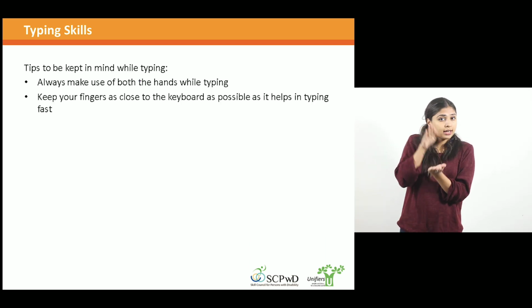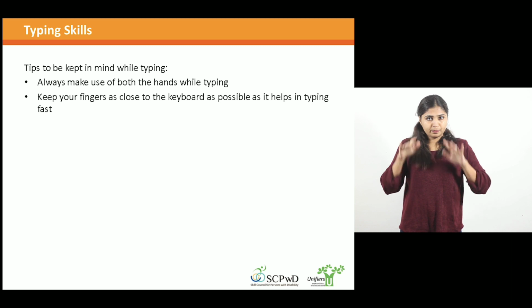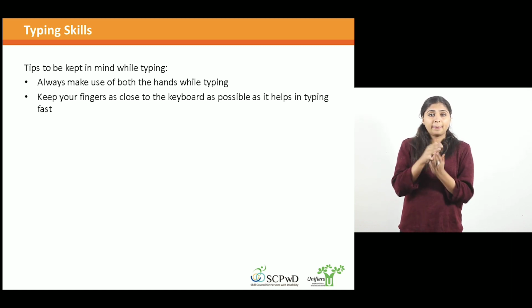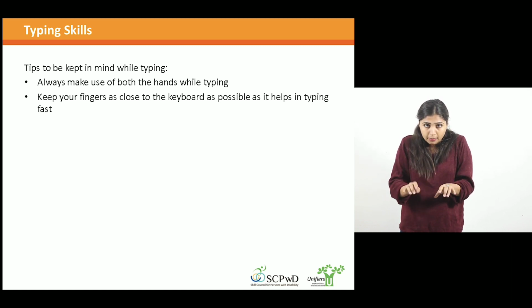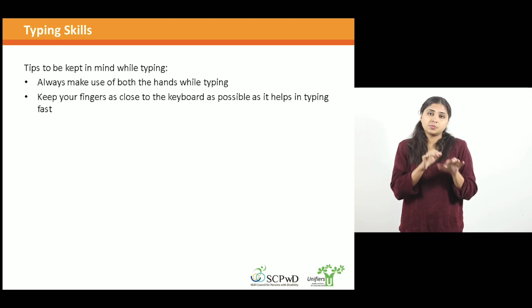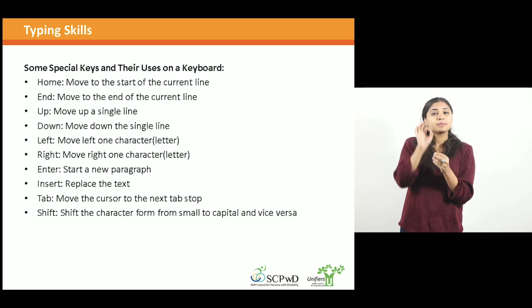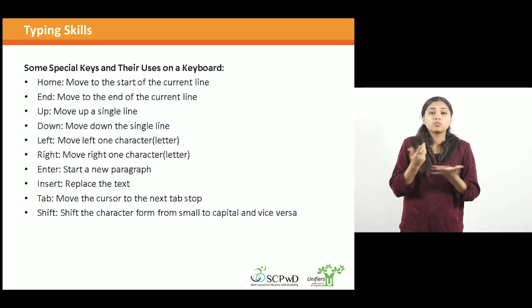Tips to be kept in mind while typing. Always make use of both the hands while typing. Keep your fingers as close to the keyboard as possible as it helps in typing fast. Some special keys and their uses on the keyboard.